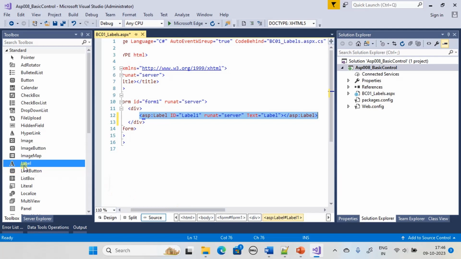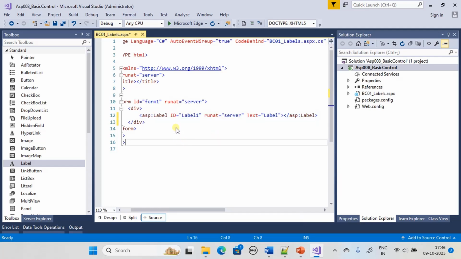In the Visual Studio IDE, we just clicked this label, dragged and dropped it on the form in the design view. Once you switch back to source view, you can see the code added by the Visual Studio IDE. This is the template code added by the IDE, and asp:Label means it's a server side control. The ID is Label1, runat server.